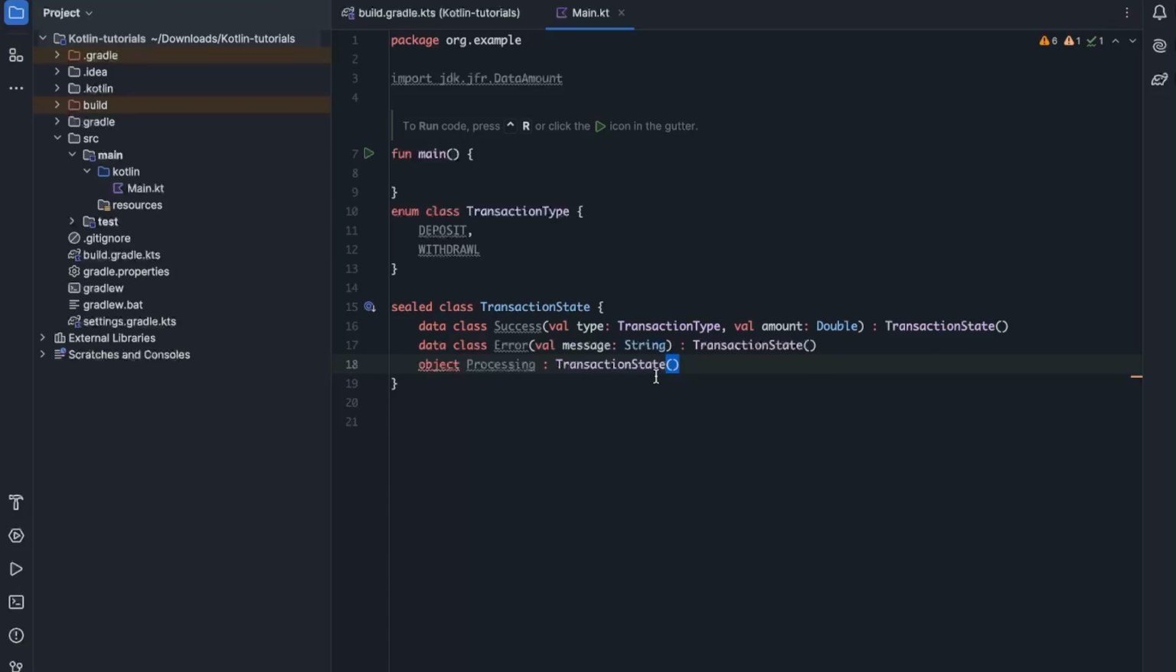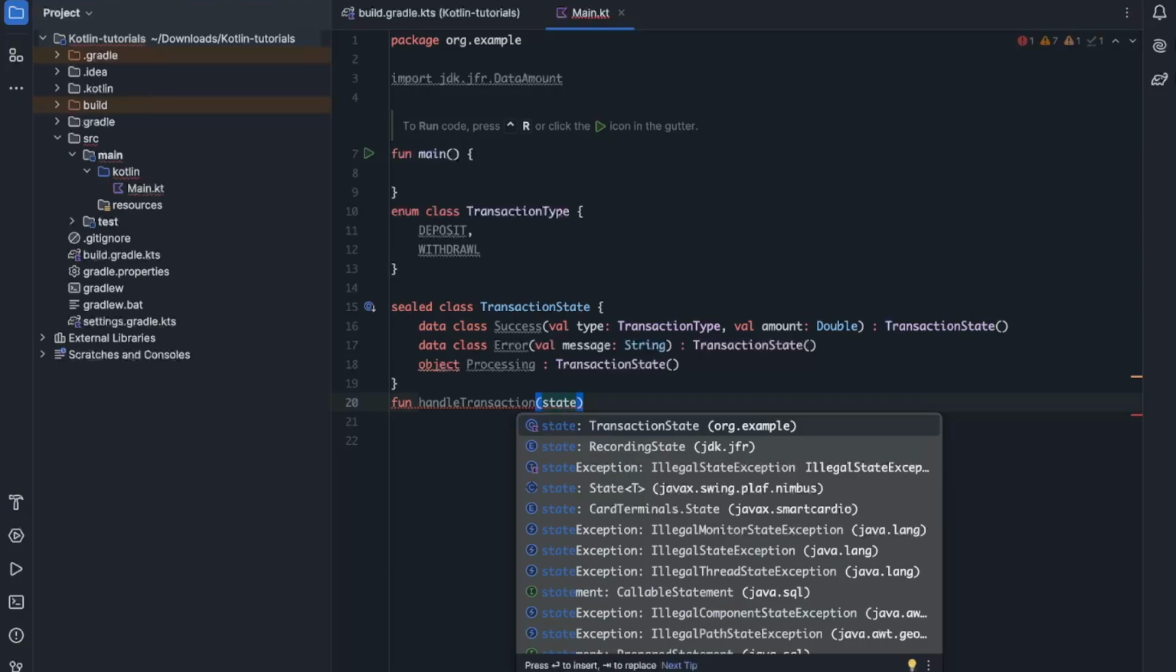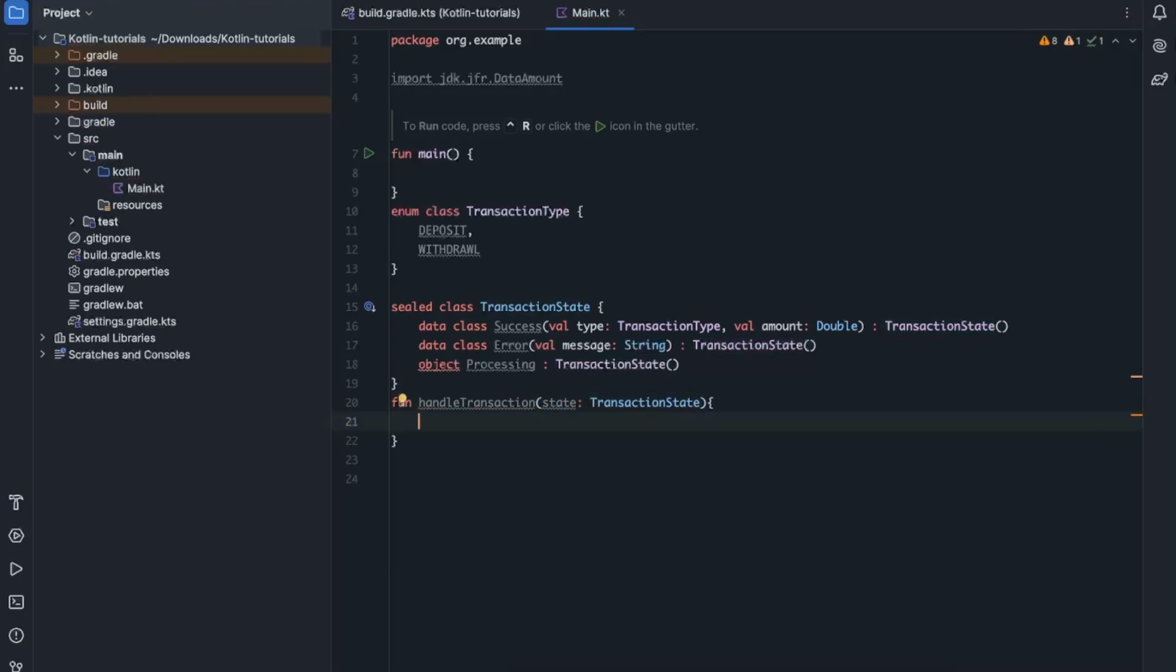Okay, now to handle this transaction, I will write a function to handle the transactions. Previously we have checked when there are checks for when, right? So with that exhaustive check, I can write a function, suppose I write handleTransaction, and suppose I take the state as TransactionState, that is the sealed class that we have defined previously. And do when, in which we are checking the state.